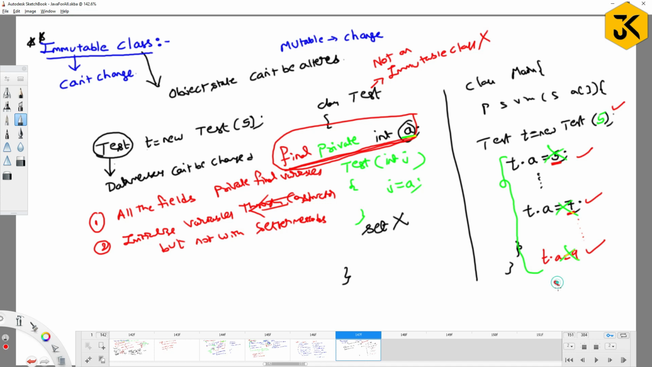Somebody may call the set method multiple times, so that they are able to modify the object state. That's the reason you should not allow setter methods. And one more important point, you should not allow the class to be subclassed. So, to not allow the class to be subclassed, what can I make the class? Final. These are three things you have to remember.